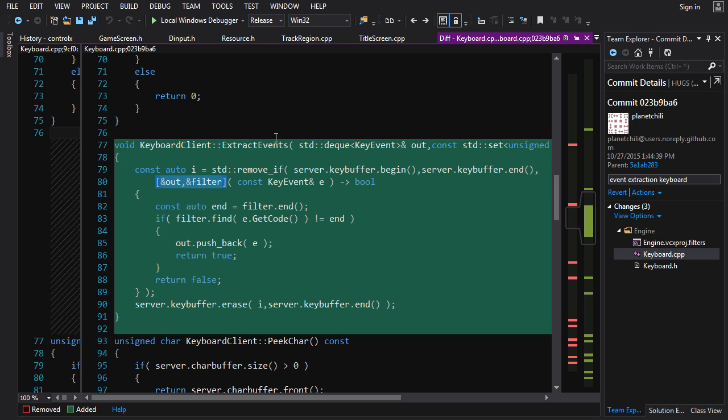So it captures these, and it takes a parameter. The parameter is the thing that will change for every element in the container. It will pass a different parameter, but these won't change. They're captured. They stay the same for every invocation of the predicate. So we pass it just the key event, which is the element in the container. Constant reference to the key event. And the function is going to return a bool. And the bool return is going to signal to remove if whether or not we want to remove the particular element.